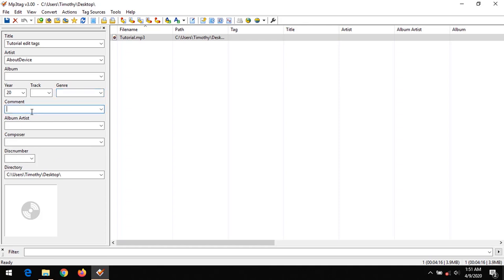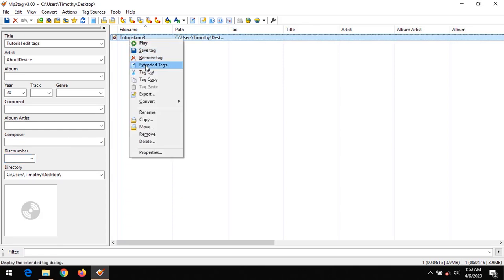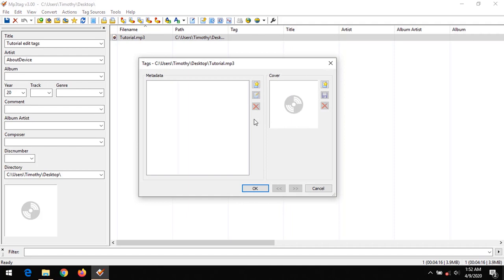You could write a comment for the audio file, the album artist, composer. Could write a disc number, and also you could add a cover art. You could also right click and click on extended tags and drag and drop your cover art.